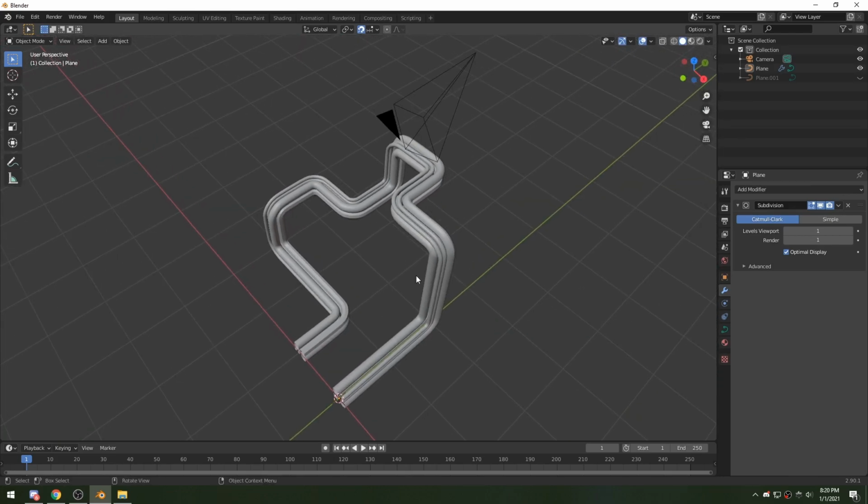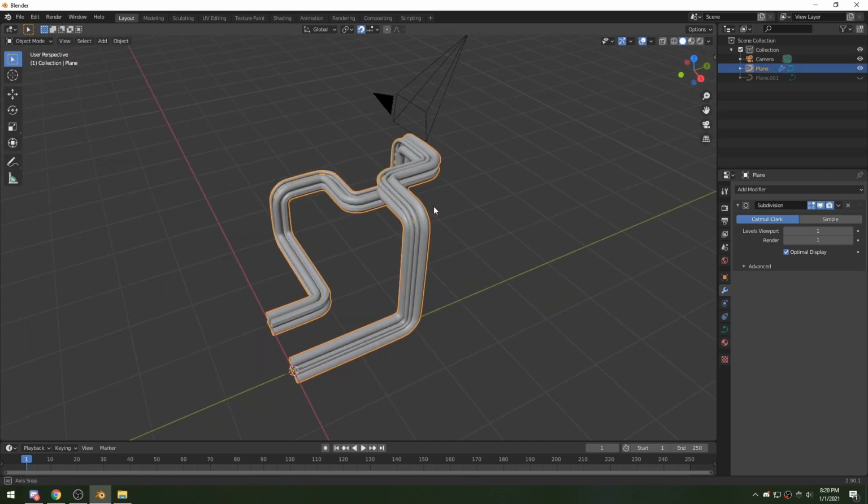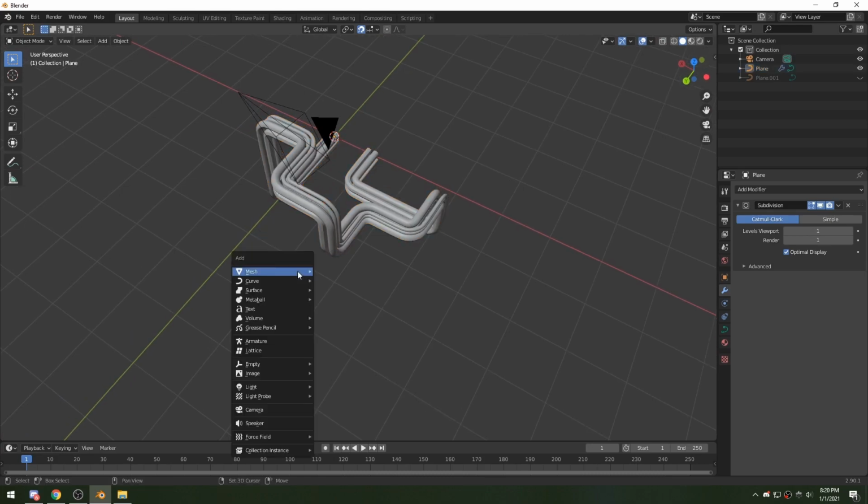So right here we're basically done with our pipes and our camera position. So let's get into texturing. No, actually, before we do that, we gotta add a light to light our texture, to light our environment here.